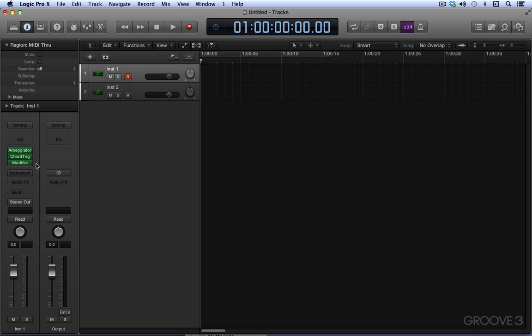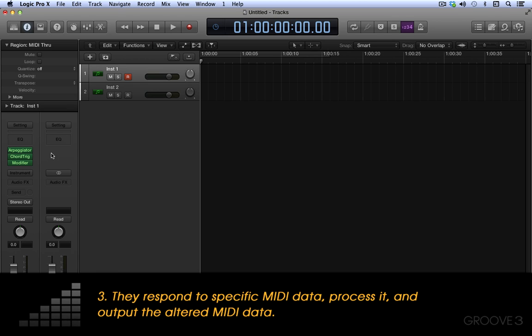And the third point, in order to understand specifically how these work and what they do, is that MIDI plugins have 3 stages. There's a MIDI input stage. In other words, they respond to MIDI input either from what's on the track or what they're receiving from the keyboard. The second stage is that there's a MIDI processor, so it receives this data and then it processes it with whatever specific functions that plugin does. And the third stage is that it outputs the MIDI data.